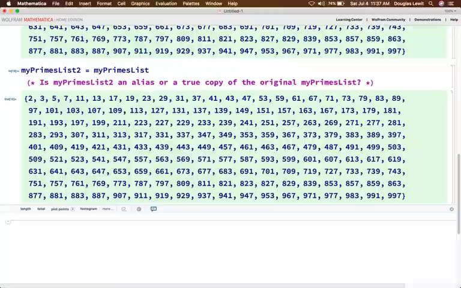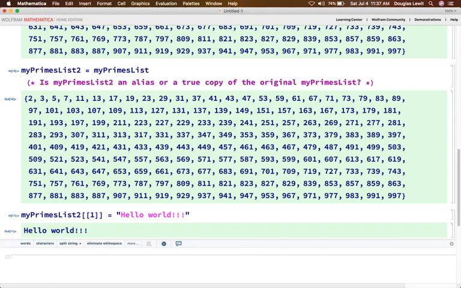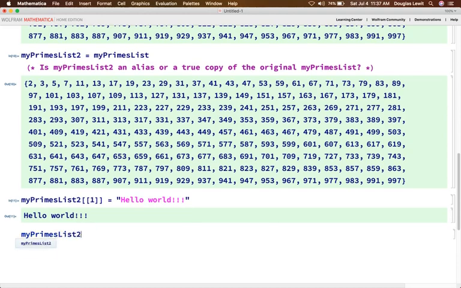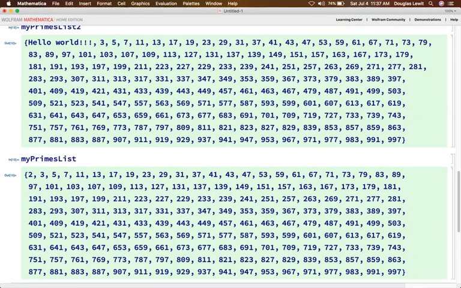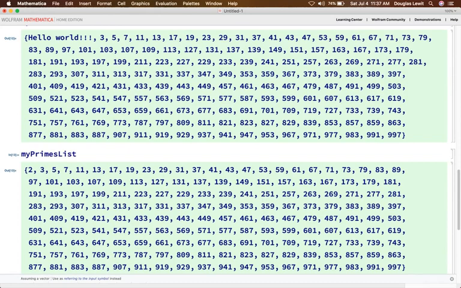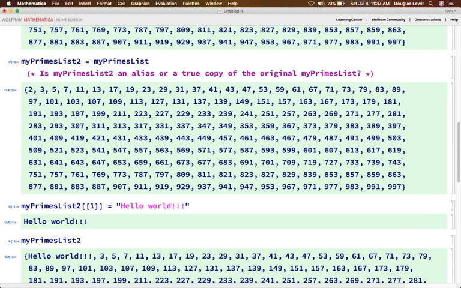Okay, so let's see something. My primes list 2 is equal to hello world. My primes list 2. Okay. So I replaced the 2 with hello world. What about the original list? My primes list. Notice that I still have 2 here. The 2 was not replaced with hello world, which means the answer to this question is very simple.